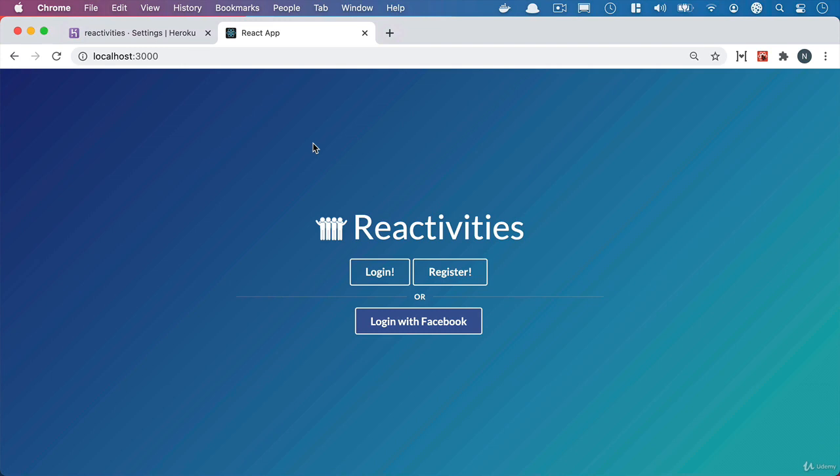And now we've got the functionality working, what we'll take a look at next is redeploying our application to Heroku with this new functionality.